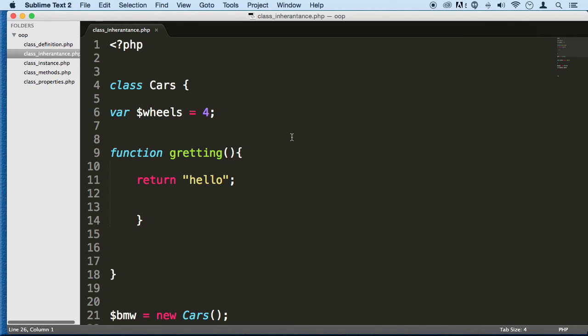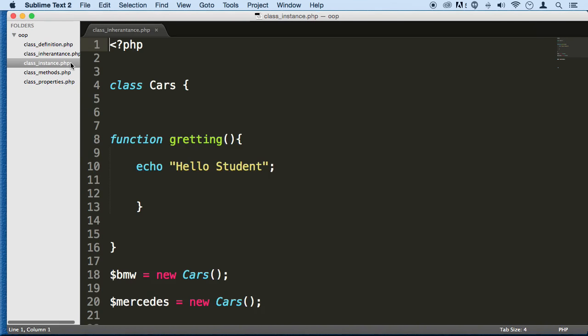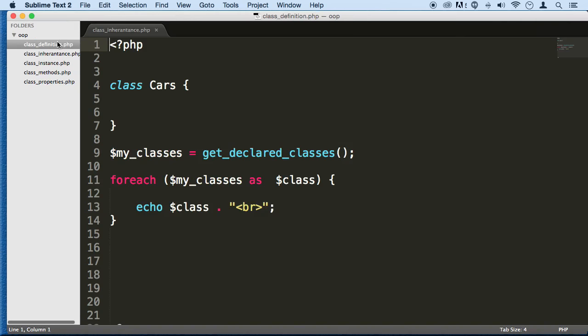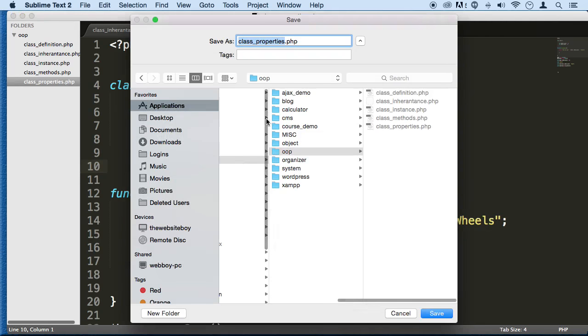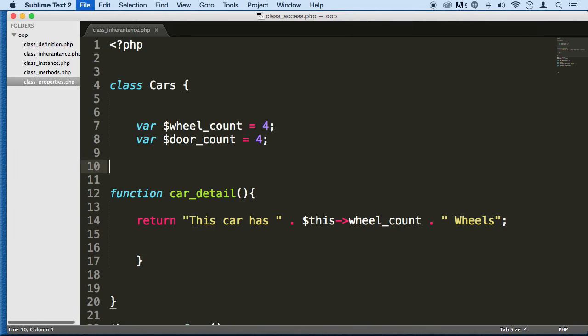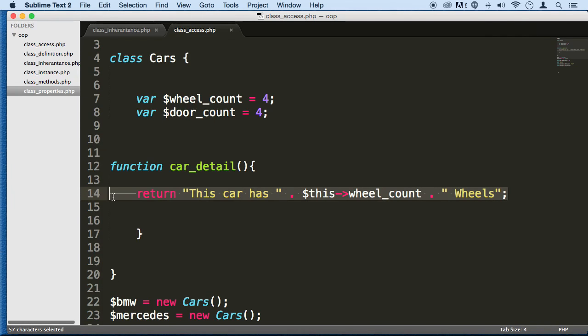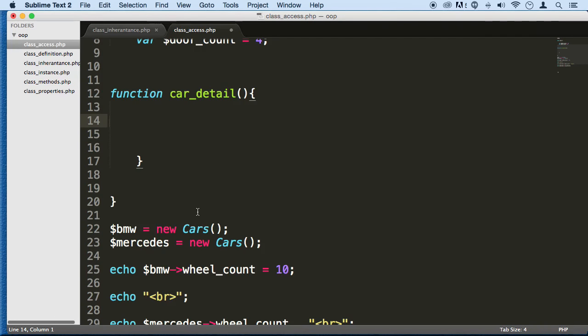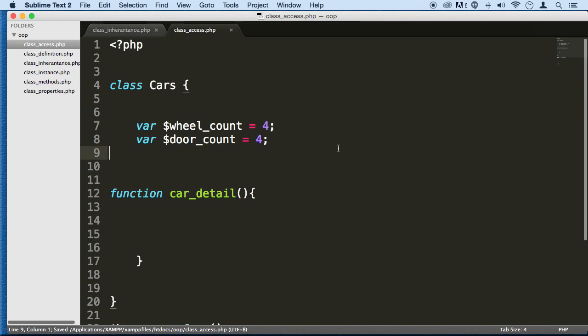Let's do a save as. I'm just going to do a save as on this one. Let's find another one that has more properties. I think the class inheritance has more properties, so I'm going to choose that one. Let's do a save as and call this class access.php. And this function here, I'm just going to change it a little bit. I took that off, and I'm going to take all this off here. Perfect, so we are good to go.